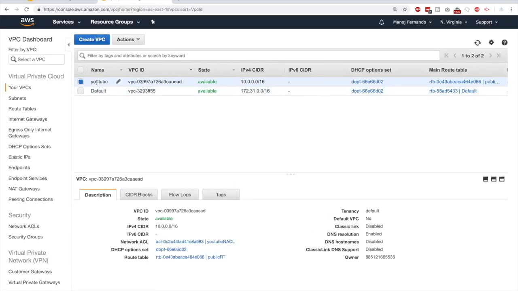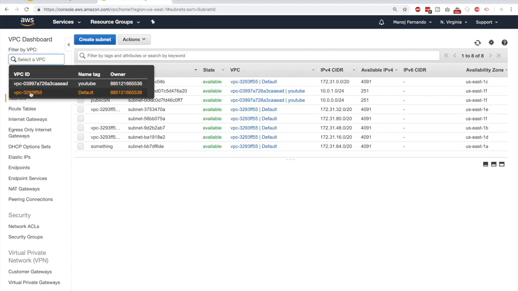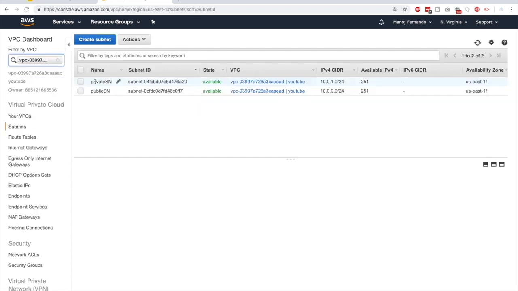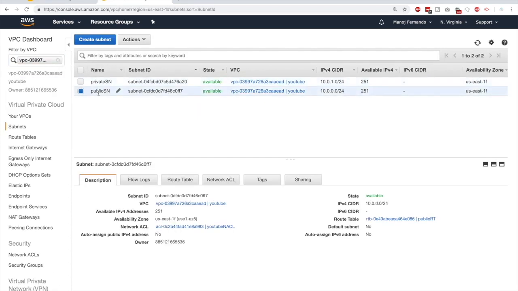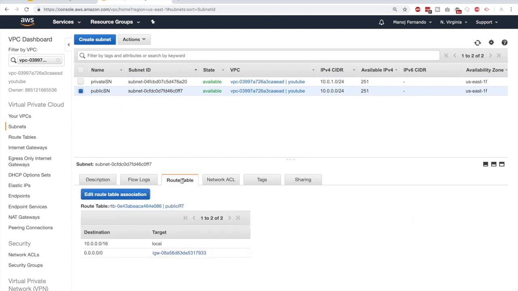So this is the YouTube VPC we created last time. For this VPC we created two subnets. If I go to subnets here and filter by the VPC, you can see the private subnet and the public subnet. Now I select the public subnet and go to the route table that we associated with it. So basically you can see it is associated with the public route table, which has a route out to the internet for all the traffic other than the traffic from the VPC.